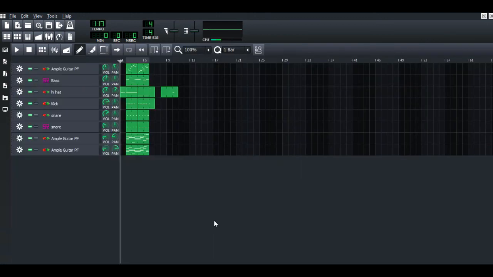So this is what my final result looks like, at least for now. The main melody is a guitar now, not a piano anymore. I added a bass, a drum kit. I also added a chord progression.